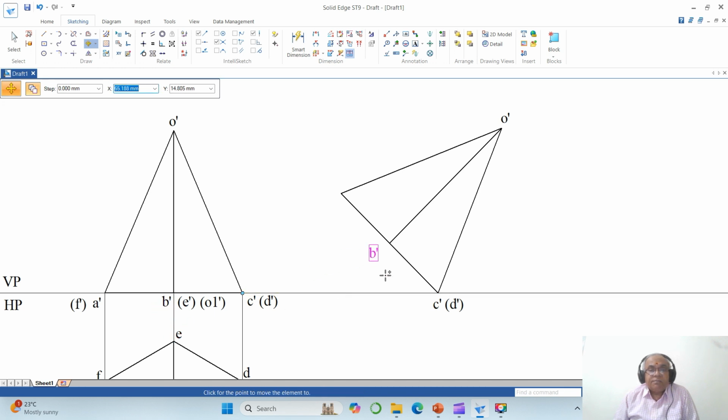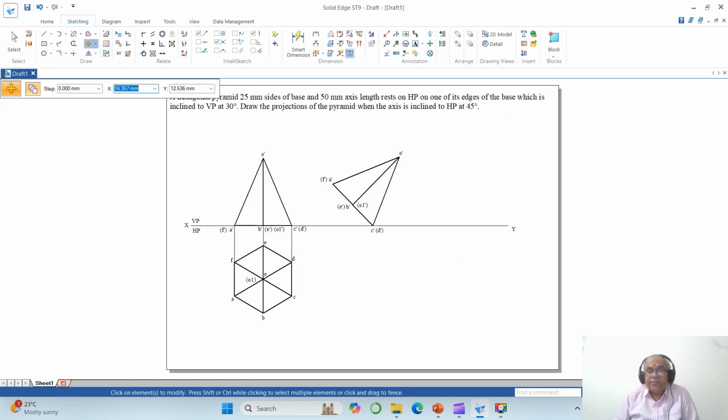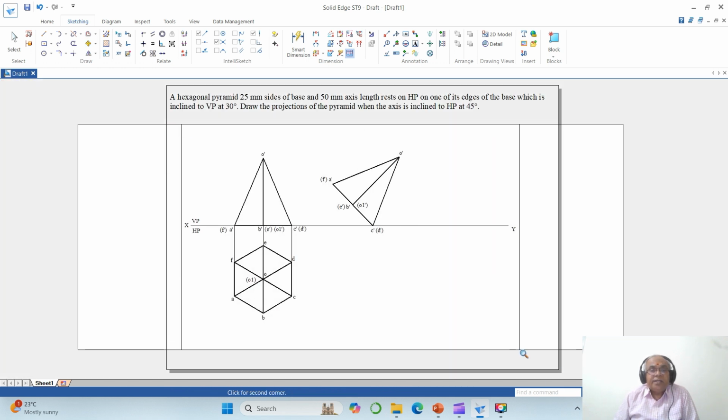Similarly B dash, then E dash, then O1 dash. Okay. Similarly A dash. Okay. Then F dash. Now we have the second position, front view. Now to this I need to write the top view.